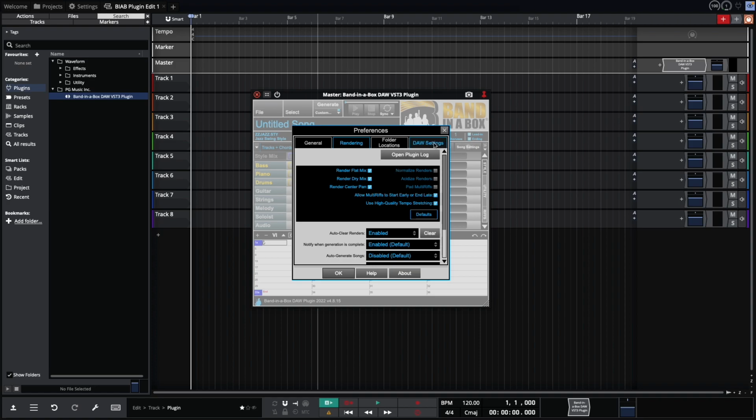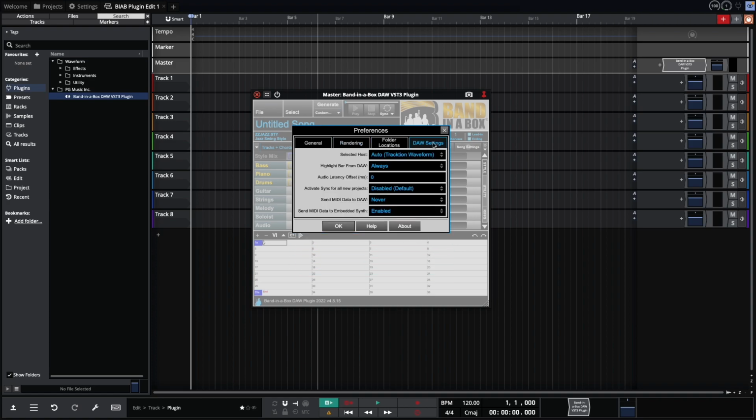Now lastly, the DAW Settings tab controls how the plugin responds to the DAW and vice versa. These are somewhat more advanced controls and are typically best left at their default state. However, it's good to familiarize yourself with these options just in case. If you want to find out what each of these options does or any other option in the plugin, simply hover your mouse over top of them and a hint will pop up.